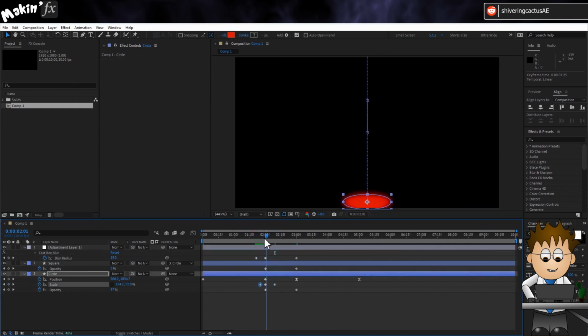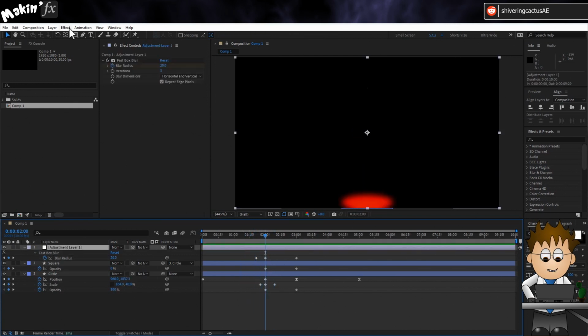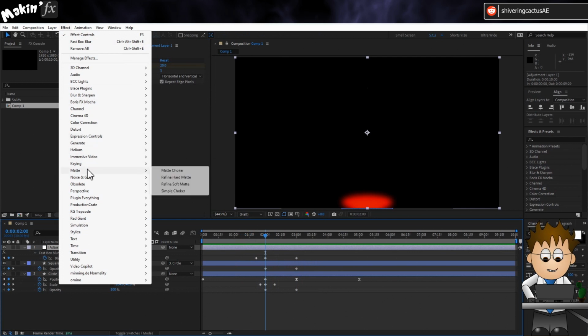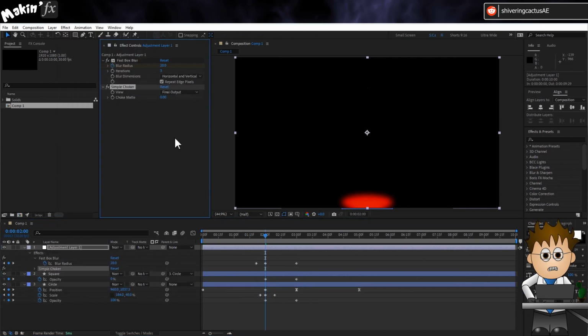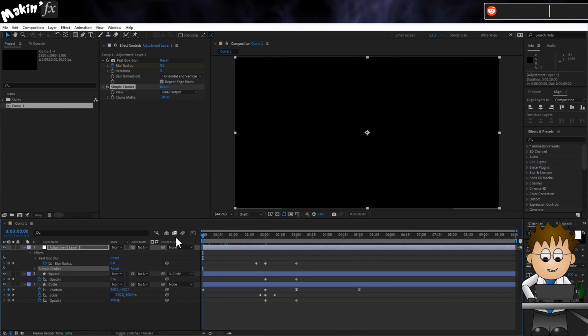Next, go to Effect, Matte, simple choker, and set the choke matte to -10. And playing that back, that's it!